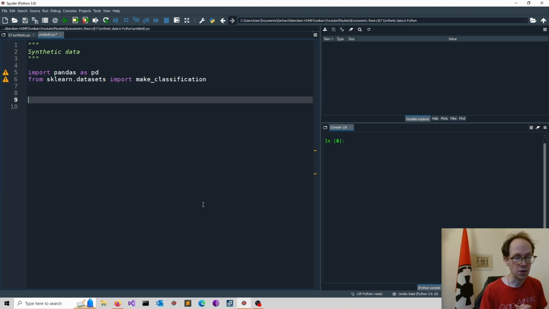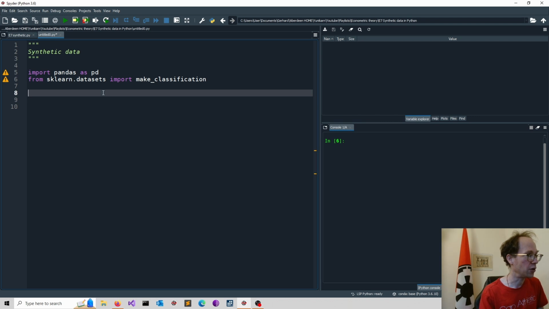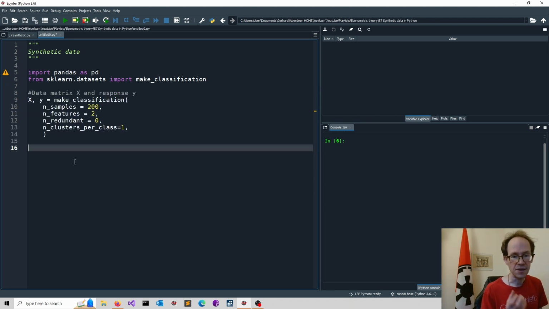So we import pandas as pd, and note that we only import make_classification, which is a function in scikit-learn. Then we initialize an instance of make_classification, which returns two variables, the data matrix X and the array of classifications y, our dependent variable.